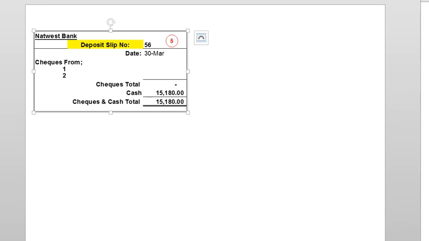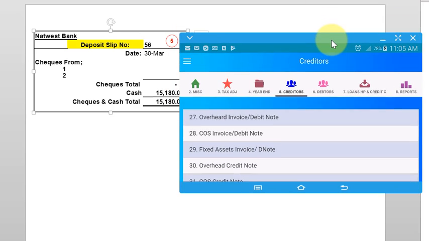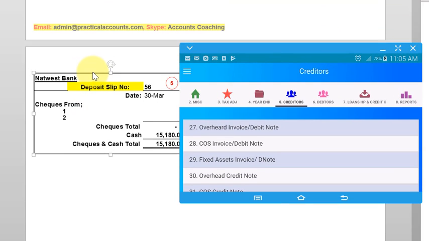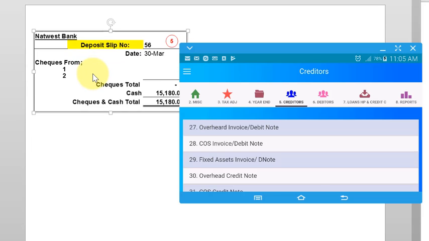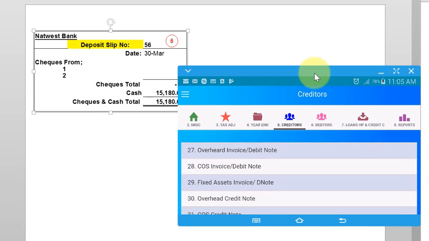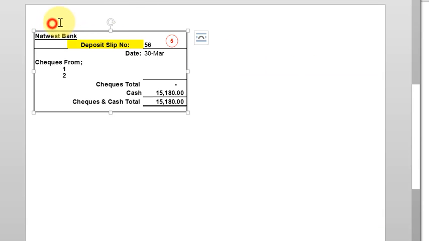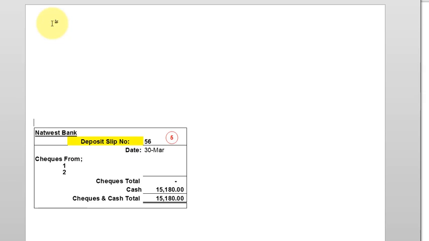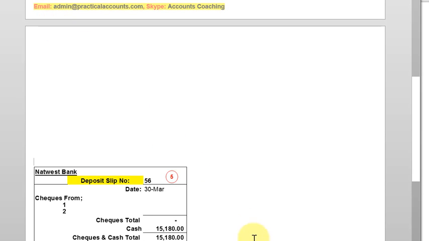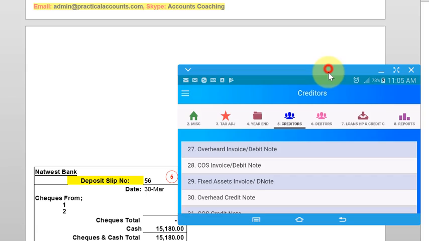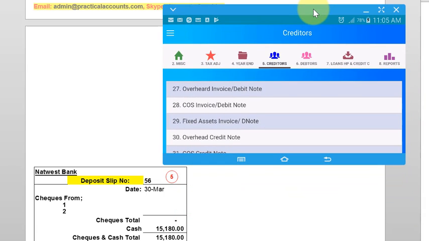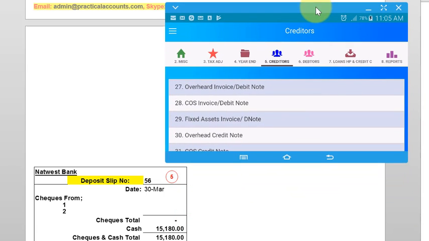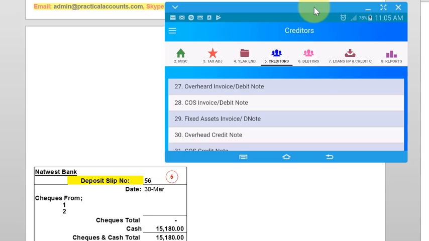Okay, let's get to our device now. This is our device. Let's scroll. How do we fit it on the screen? Let's push this down to the bottom, and we get our device up here. Well, this looks good. Deposit slip.